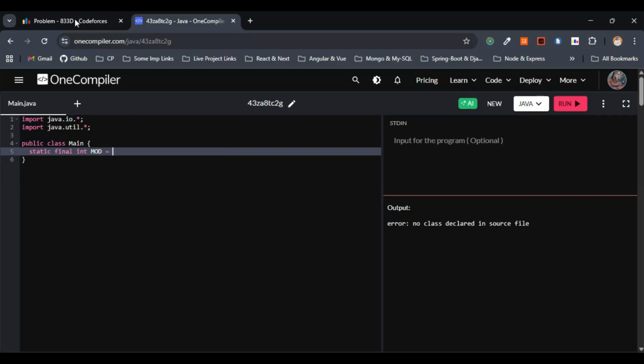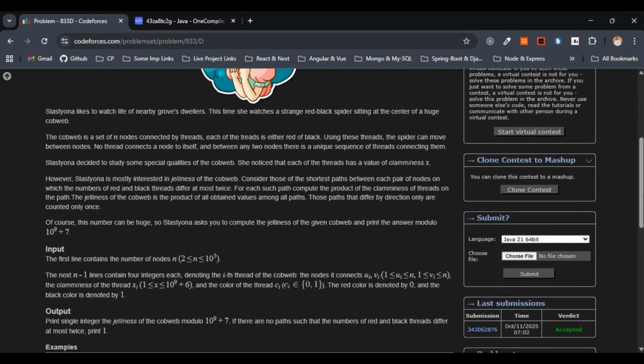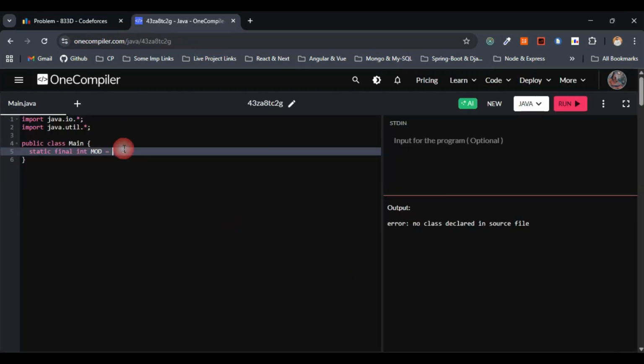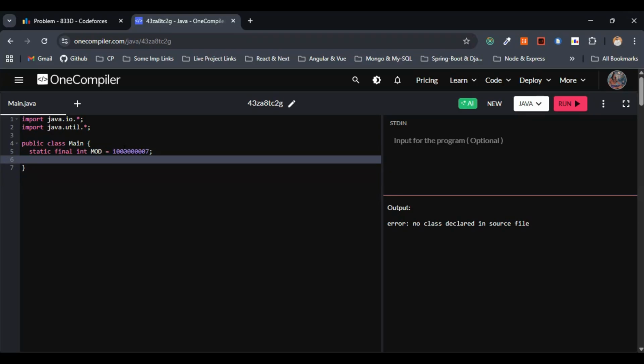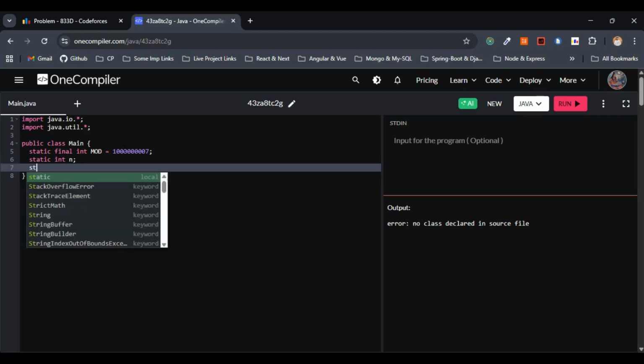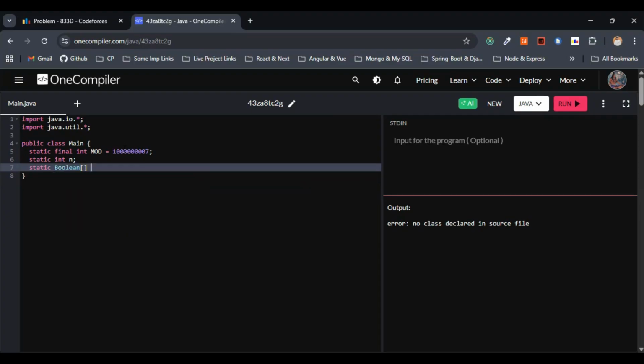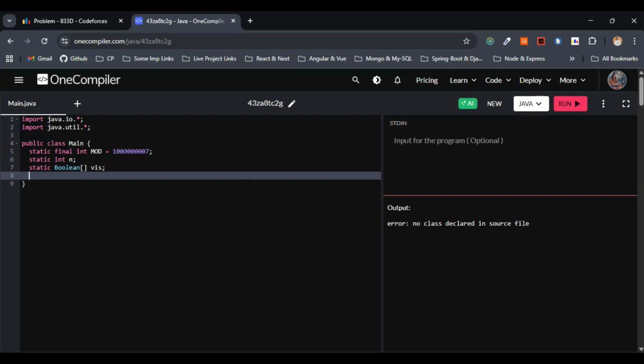One second. Let me come here to the question itself. So 10 to the power of 9 plus 7, 1 followed by 8 zeros, right? And 7. This is fine. The next step would be, let's go with the number of nodes here. So this will be static int n as well. Next step would be, let's go with the visited array for the centroid decomposition, right? So I'll just go with static boolean, and let me give VIS, nothing but the visited array.